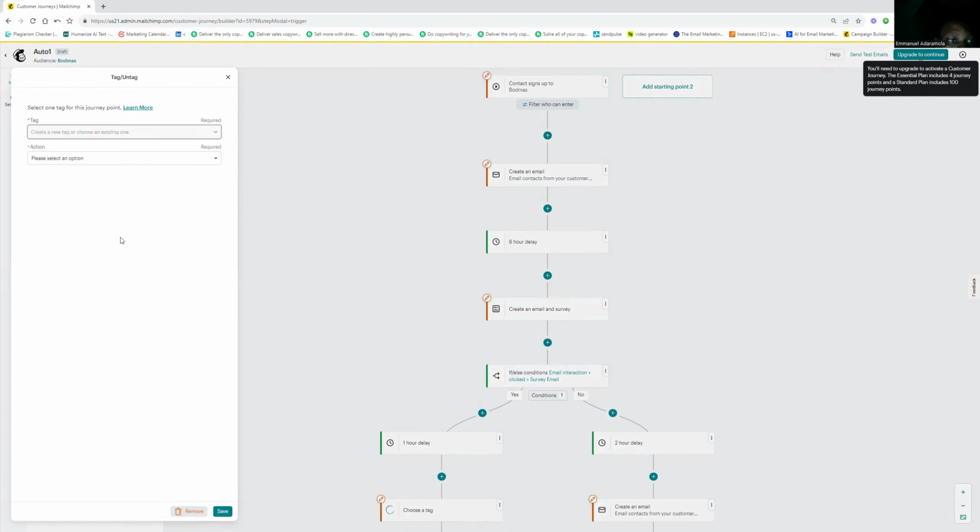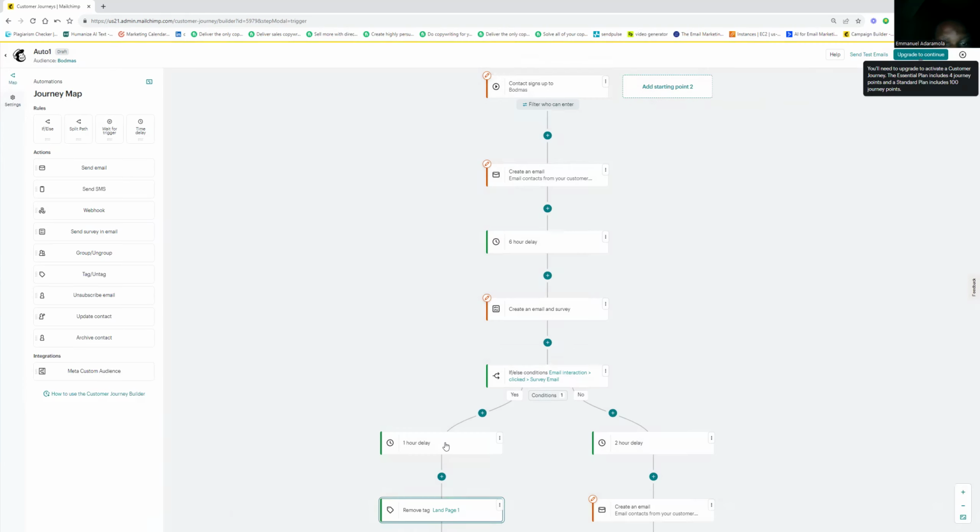Can you see, choose a new tag or an existing one. Select one tag for this channel. So you can select remove tag, remove this landing page one that they signed up with, and then you add them to a new tag. You can even add them to a new tag.